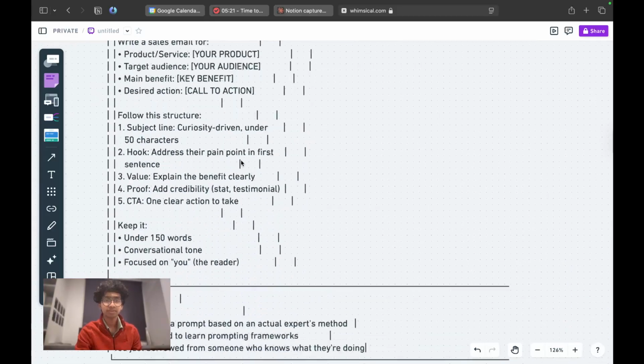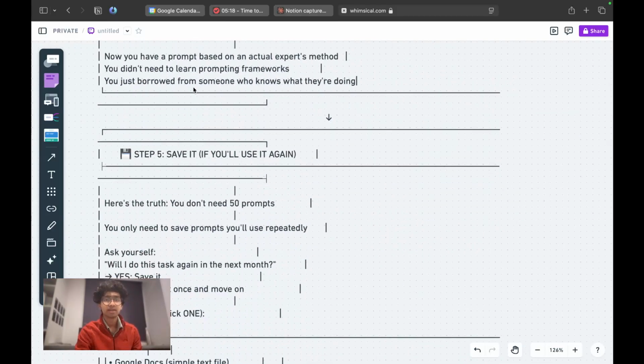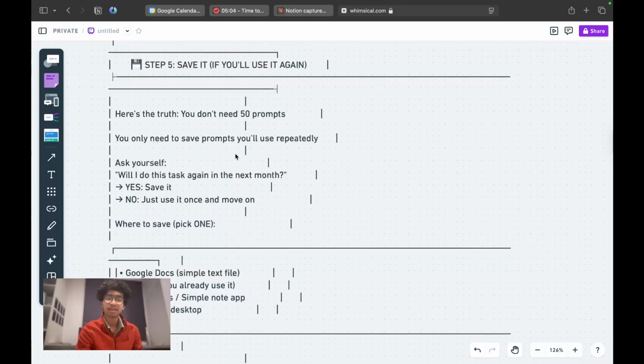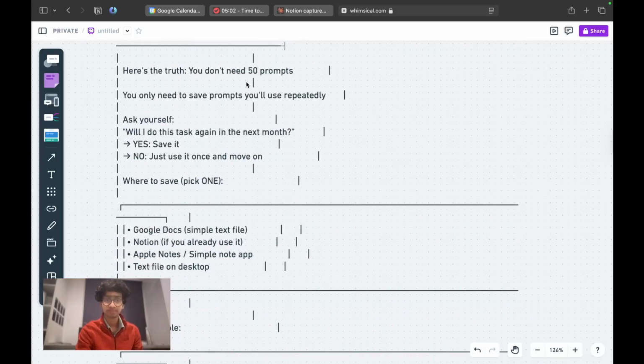And once you get that, now you have a prompt based on an actual expert's method, not just theory, but stuff that actually works. You just had to copy the video, paste it and get a prompt, and save it if you use it again. And you don't need 50 prompts. You just need a few, like 3 or 4, or maybe 5 prompts that you can use repeatedly that are really needle-moving actions.